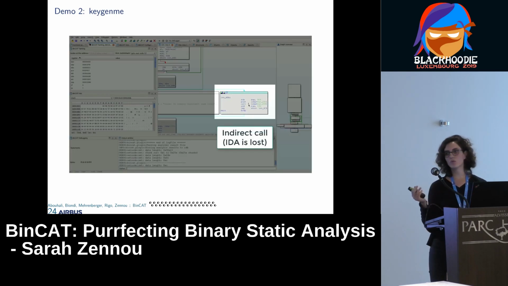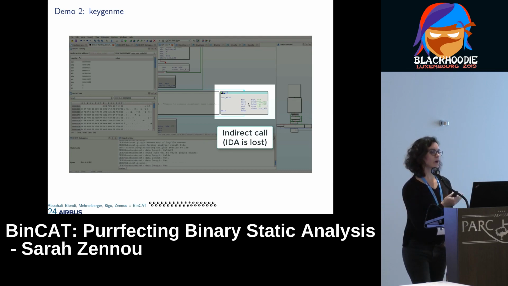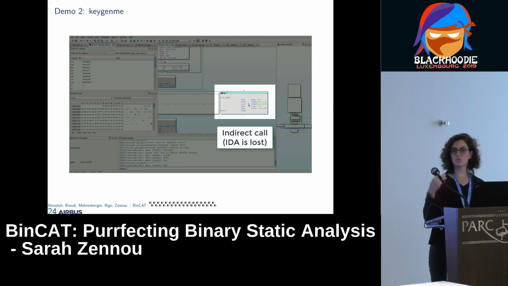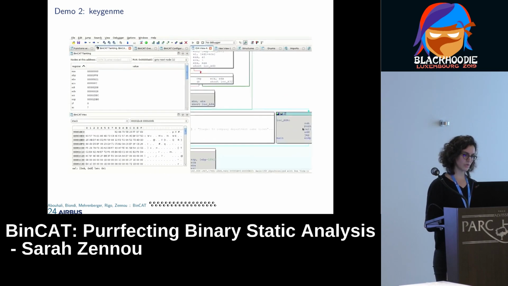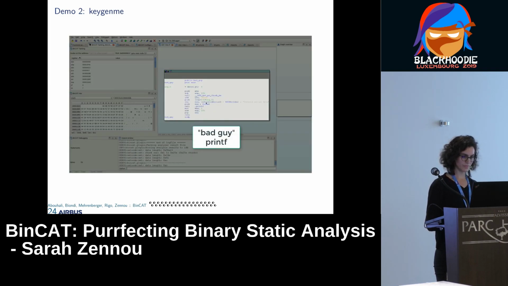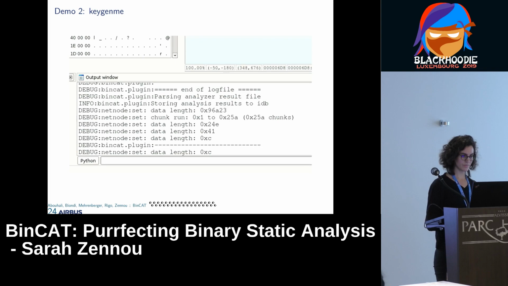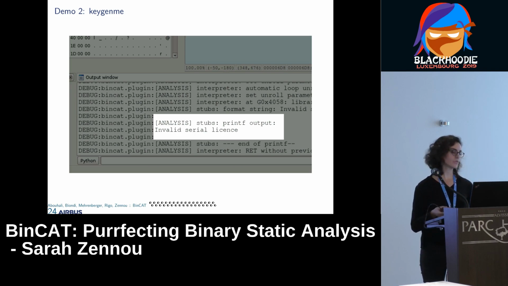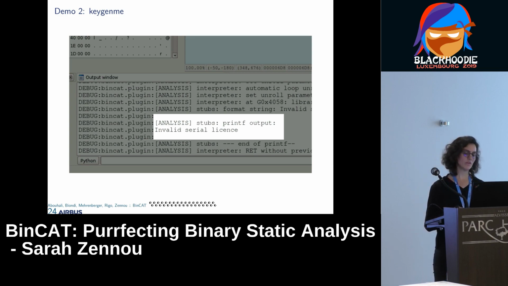Here we have an indirect call to the function that prints either a wrong serial number or thank you for registering. By default, IDA is not able to compute such a target jump because it depends on the value of the register, but BinCAT is able to do so. So let's ask it to follow this indirect jump. Here you can see that it has followed the print function that prints the invalid serial message, and also that printf has been stubbed.